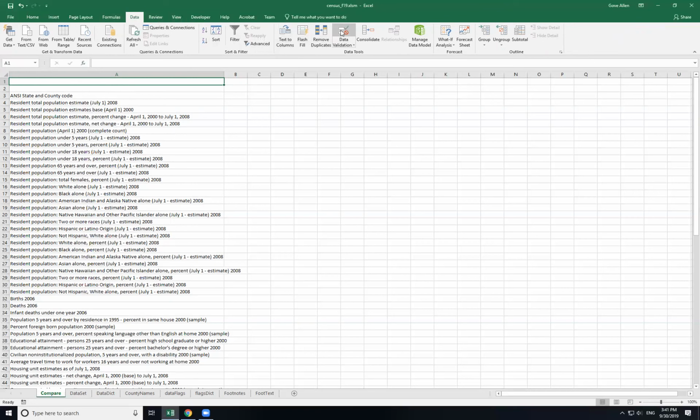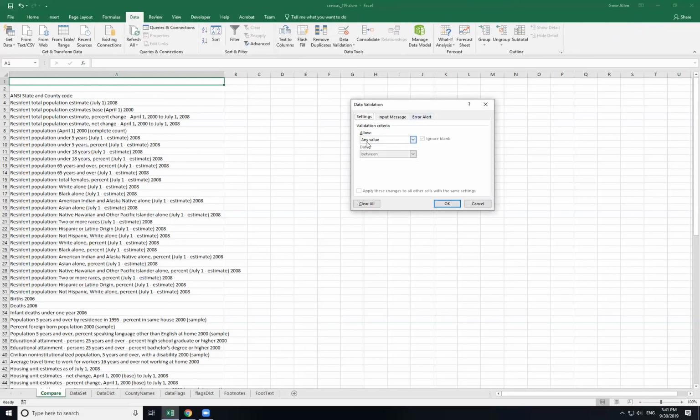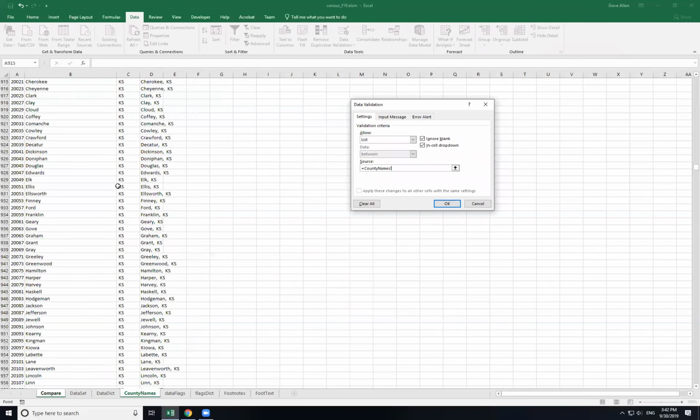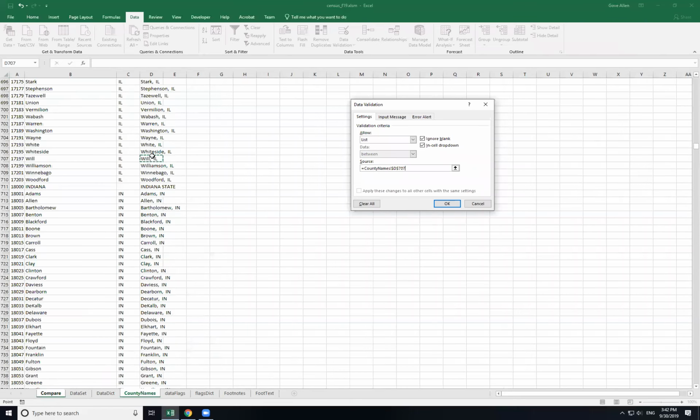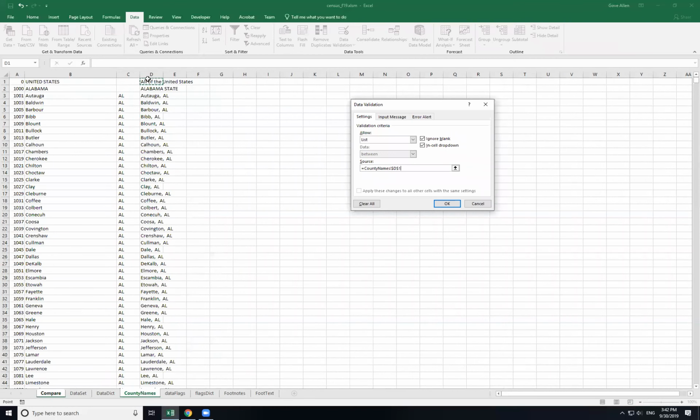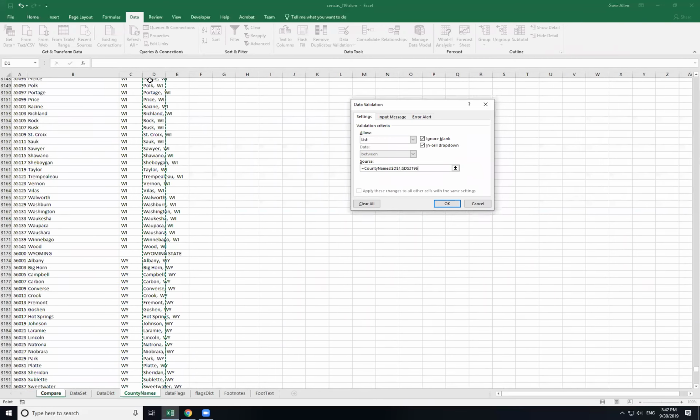I'm going to come over here to data validation. Any value, not any value, I want a list. Where are you going to get the list from? I'll come over here to the source and come to my county names. And this is the one thing that I've already pre-done for you. The Census Bureau did not do this part for us. I've given you one column that joins the other two columns over here. So I could just say, great, just take this list right here.